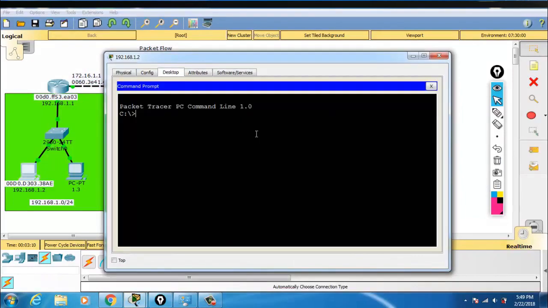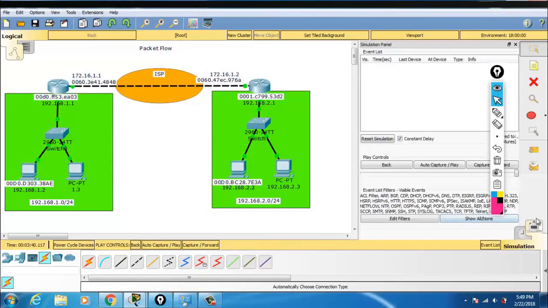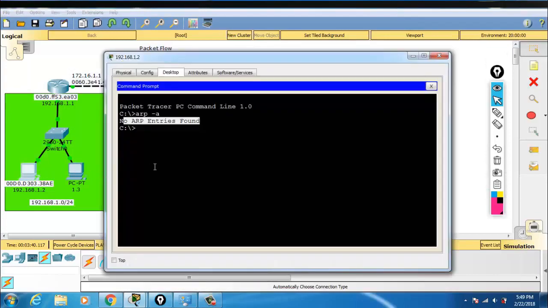For that we need to get into the command prompt and give one command, arp -a, which is used to show the IP to MAC binding table, the ARP table, but it does not have any ARP entries in the table. Whenever I try to ping this, let me first get into simulation mode so that I could monitor the packets being transmitted. Now I will ping the destination.